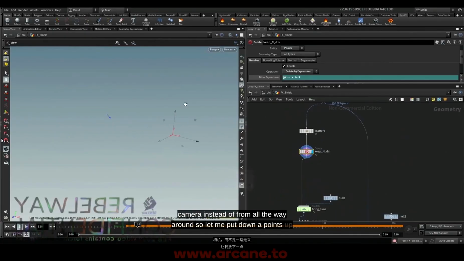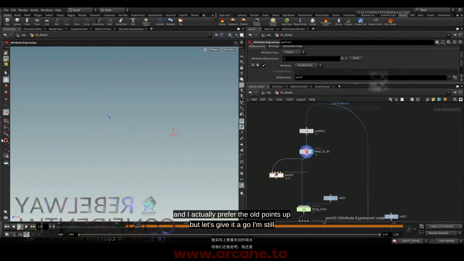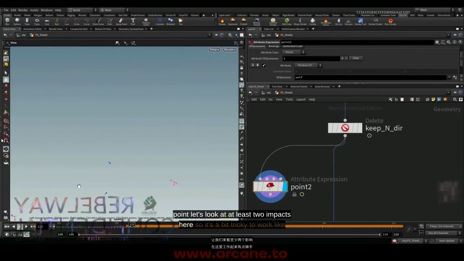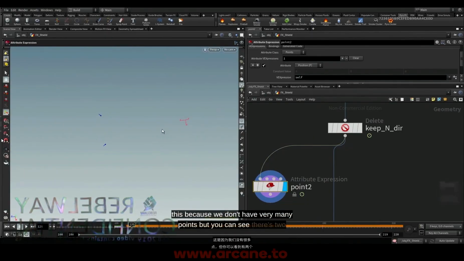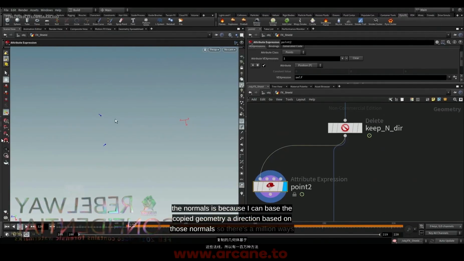So let me put down a point SOP, and I actually prefer the old point SOP, but let's give it a go. I'm still old school like that. So we got a point. Let's look at least 2 impacts here. It's a bit tricky to work like this because we don't have very many points, but you can see there's 2 points. The normals are pointing in these directions. The reason I want to edit the normals is because I can base the copied geometry direction on those normals.